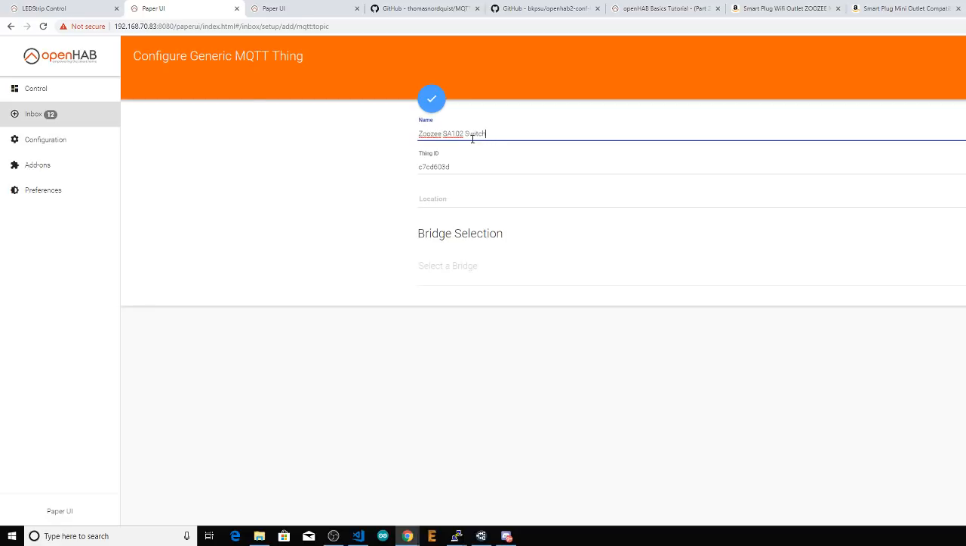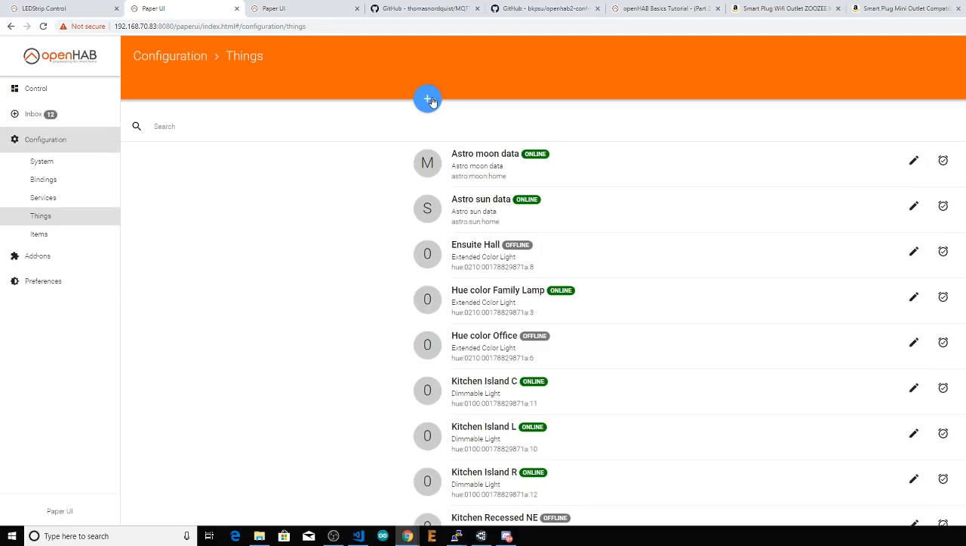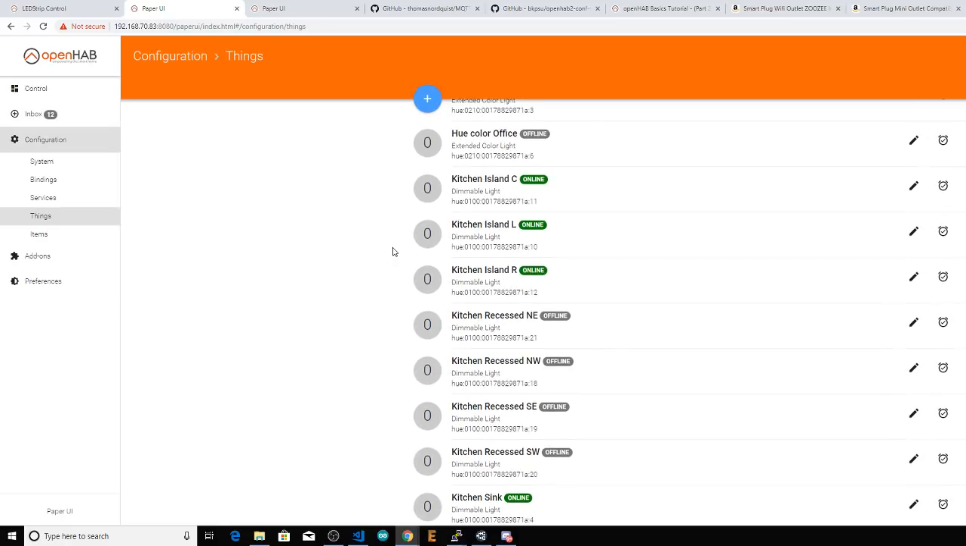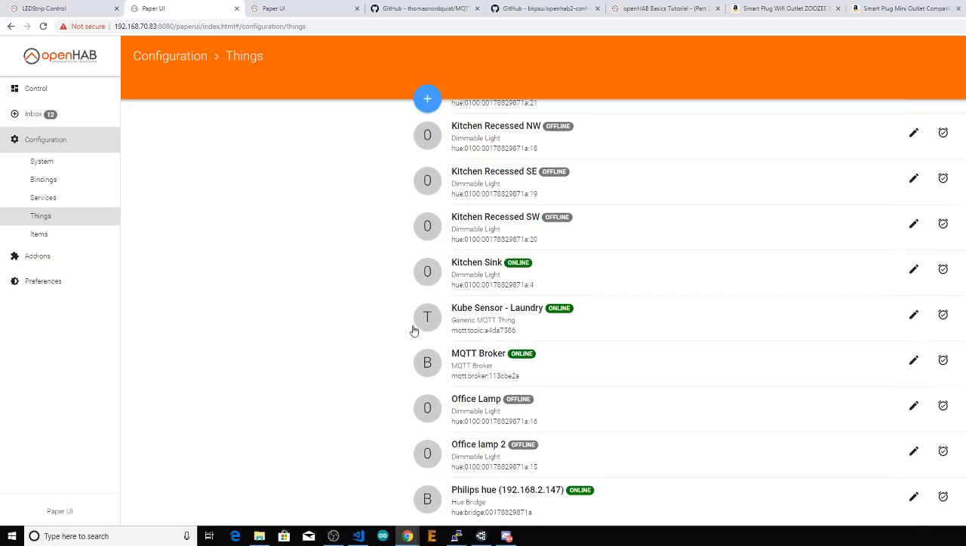Cool. All right, so getting back to this, adding a Susie switch, right? So location, I'm going to select the bridge, again, MQTT broker, added the device, and I need to find it now. There we go.